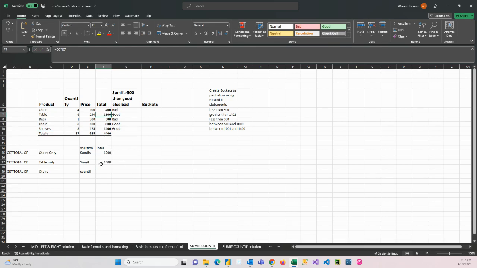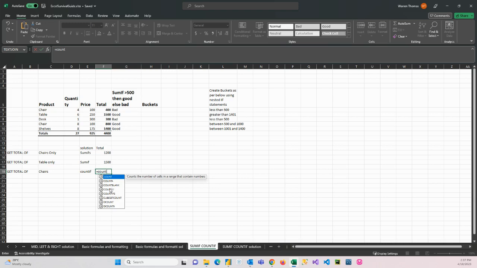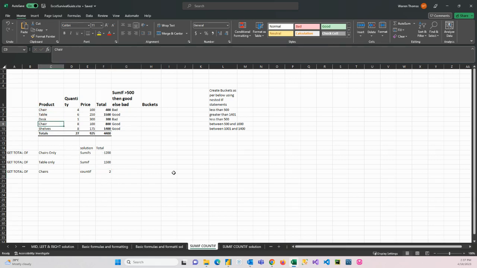And just like SUMIF, we have the option to count if a certain criteria is met. So again, we can type count. We can choose COUNTIF, and it's exactly the same. We can go here, COUNTIF. There is chair. Or you could put the cell. It's saying that there are two chairs. There's a chair and there's a chair. So that is SUMIF and COUNTIF.